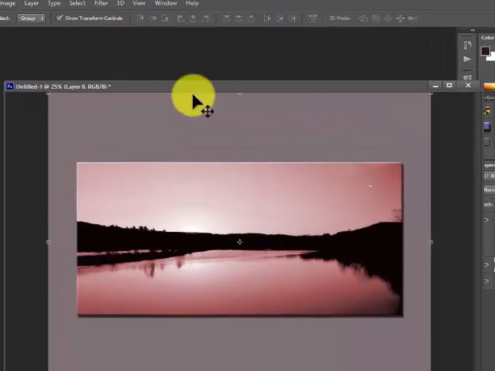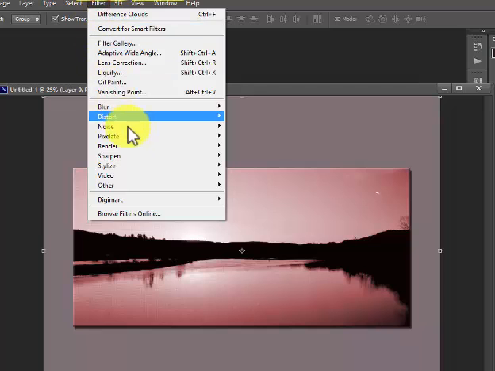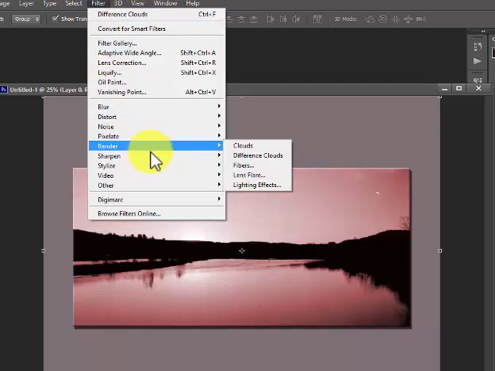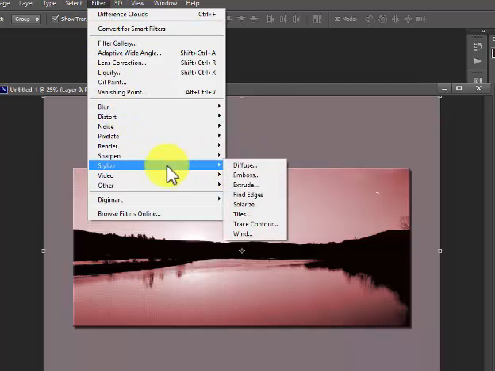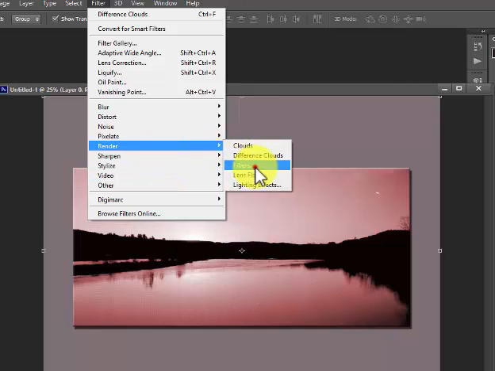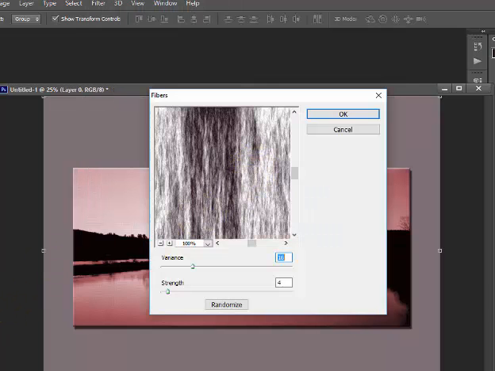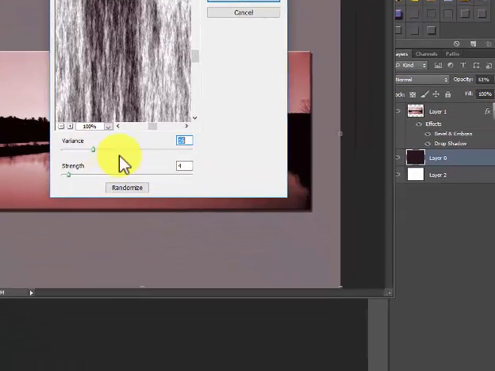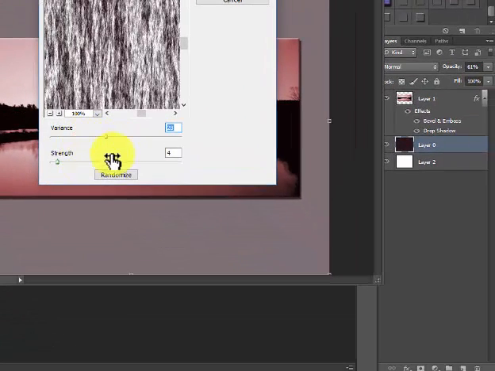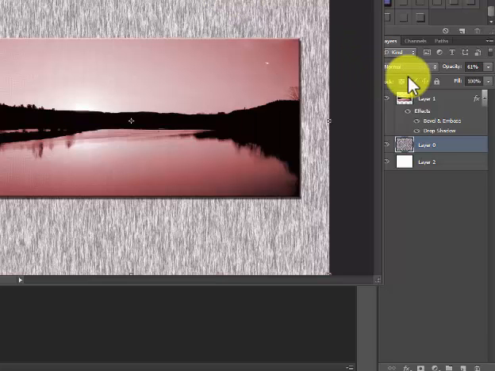I'll undo. I'll do filter, render, fibers. It's picking up the color differences over here. And then I can make it bigger. Strength. And let's say I like it like this. I could say OK. And the other thing too is, let's say I do like it.